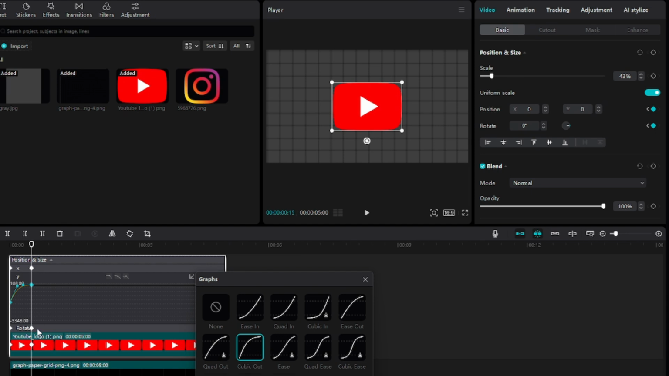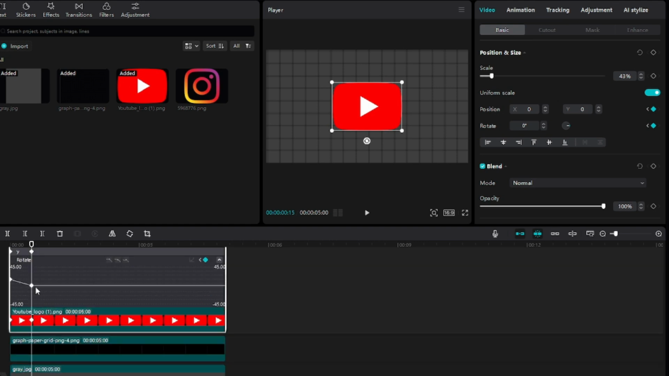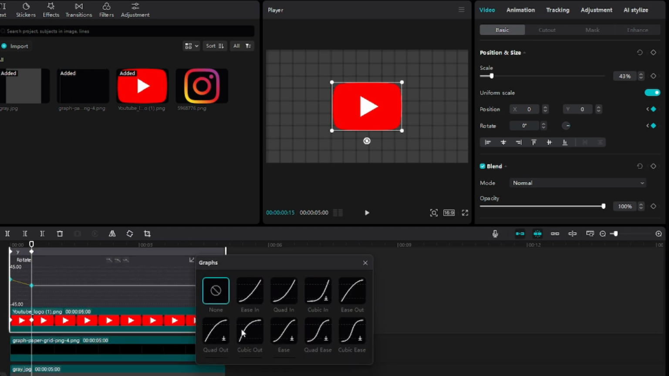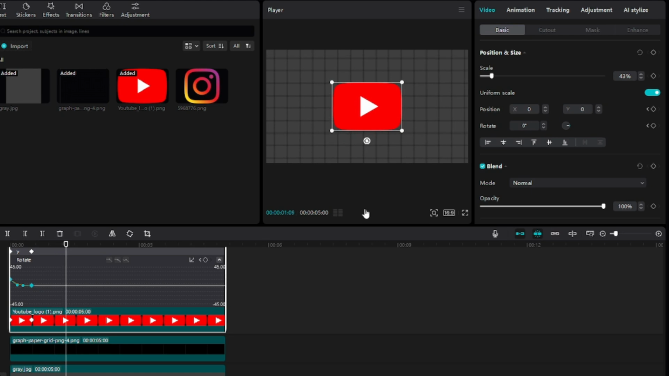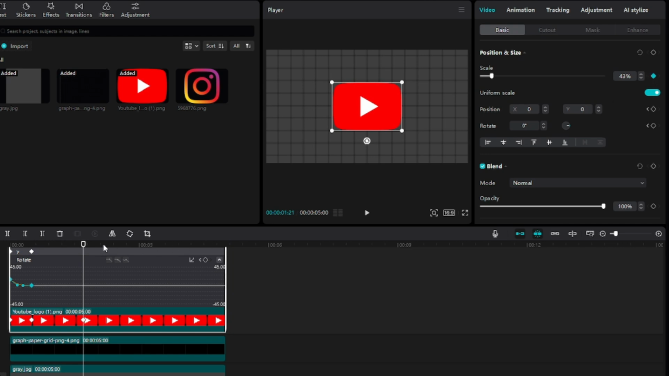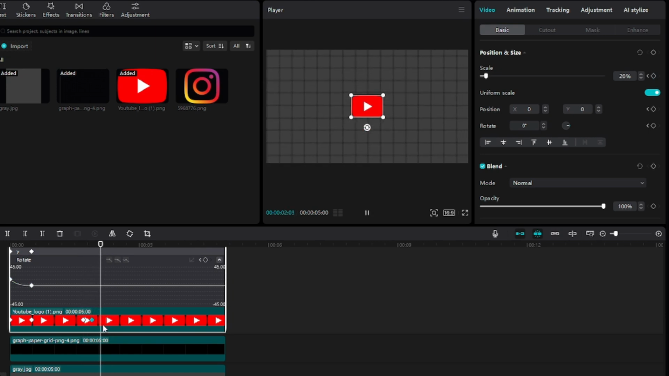Okay, now for the rotation, we have to do exactly that. So let's just go ahead and rotate, select both of them, go in again, cubic out, and there you go. It looks much better. So if I hit play, you can see that the YouTube logo popped in. Now, around here is where I want to start the scale keyframe, and then around here is where I want to scale it down all the way until it's small.